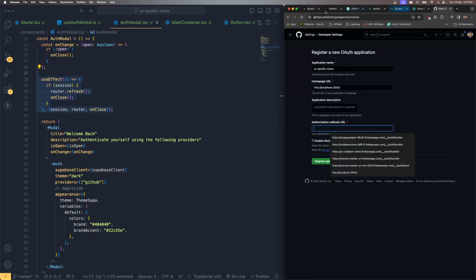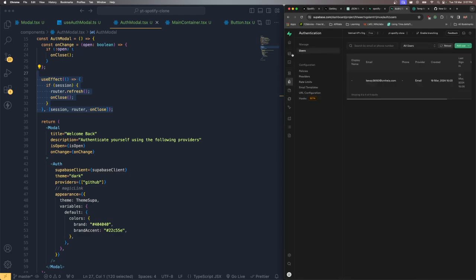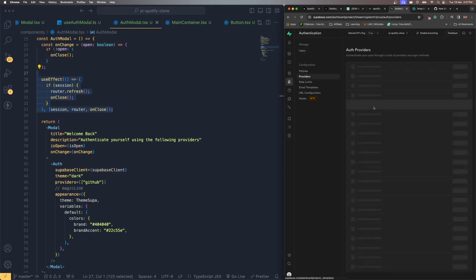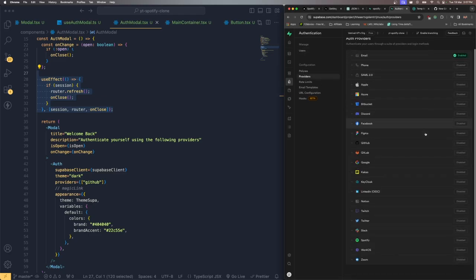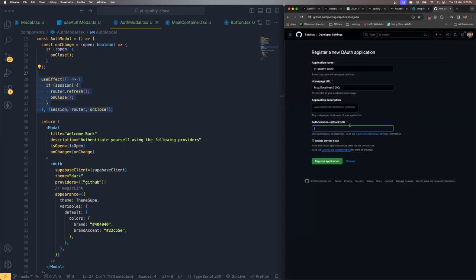And the callback URL is going to be, get back to your project over here and go to the authentication, and where is the auth? So click the providers and email is already enabled. And if you get back to the GitHub over here, it's disabled. So click here and enable this. And this is your callback URL. Copy this callback URL and put it over here.